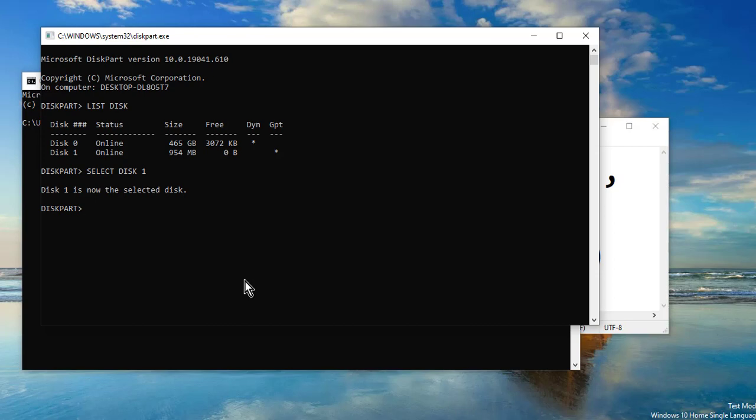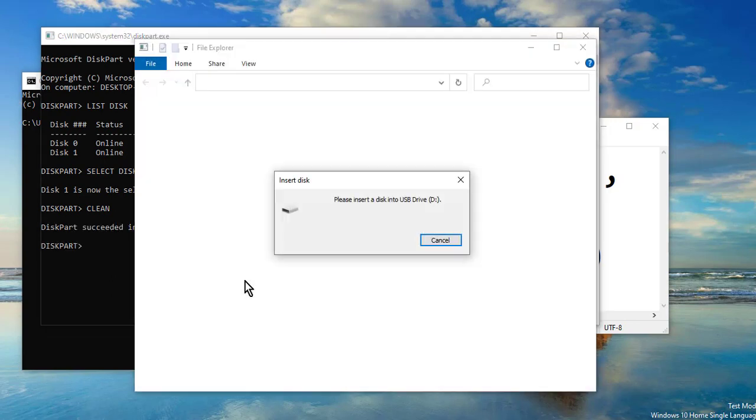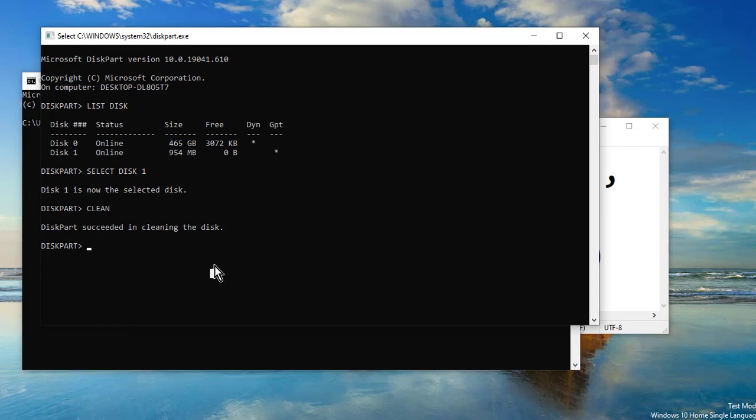You can then do the second stage by typing clean. Now the drive is clean, and then create partition primary. Now our USB flash drive has already made the creating partition.